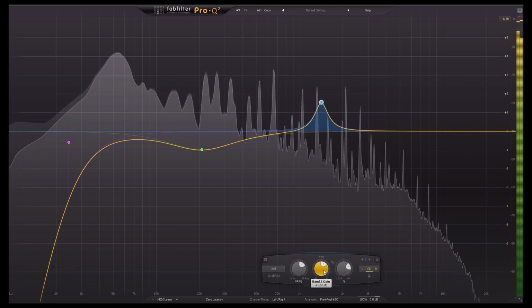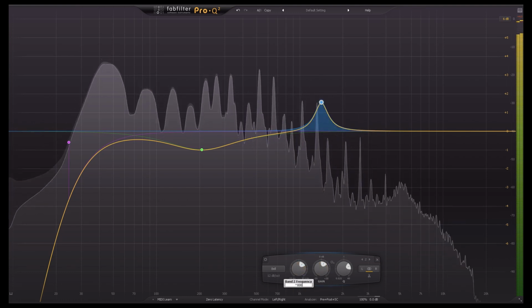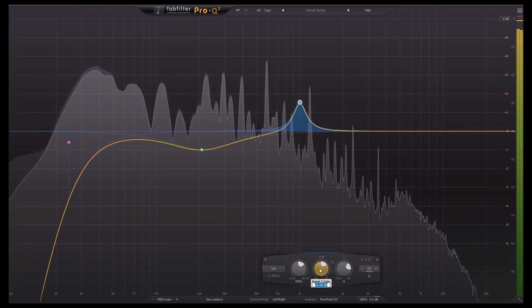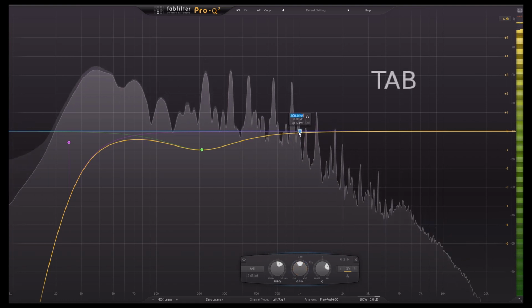If you know exactly what number you want to use, you just double click on the editor knobs or double click on the band and type in the exact number. You can toggle between Q factor, slope and frequency with Tab.